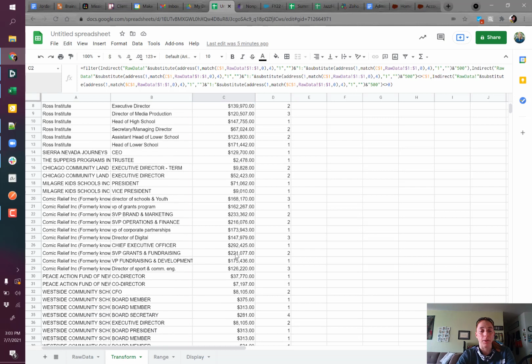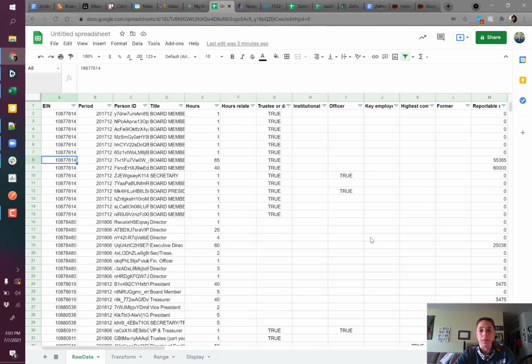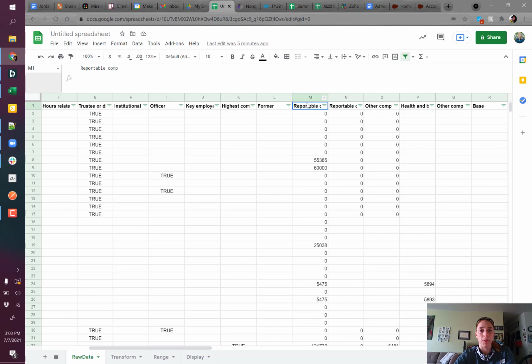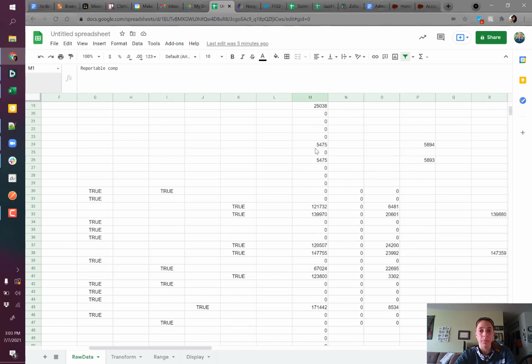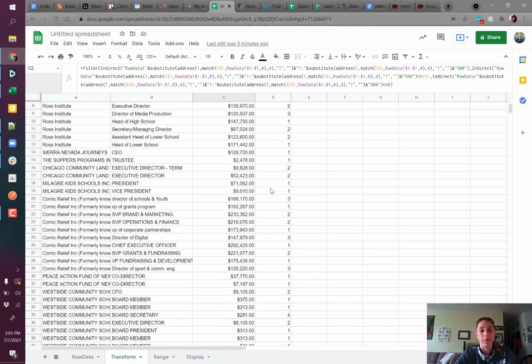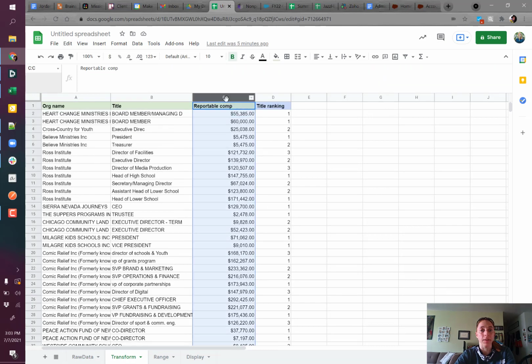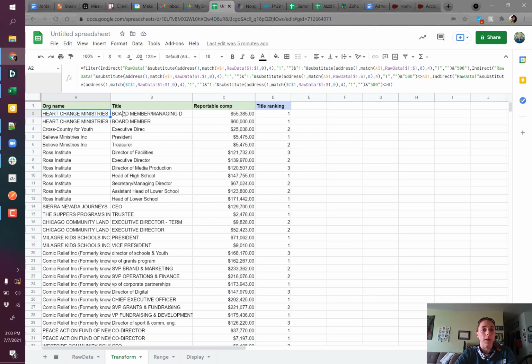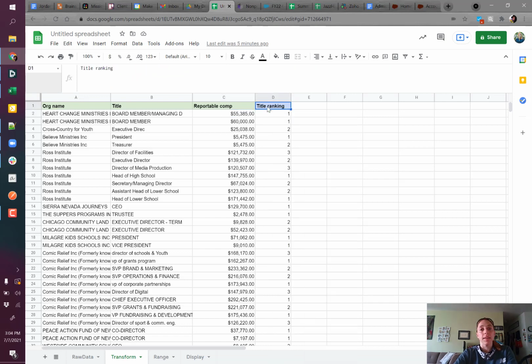So maybe you can see if I go back to my raw data tab, there's a lot of places where reportable comp is 0 for board members and others. That's on your 990 form. But I don't want to see those. I just wanted to see the ones where we did have compensation reported. So bring over the name of the org, bring over the title of the person, and bring over their reportable compensation. I have a different formula in this title ranking.